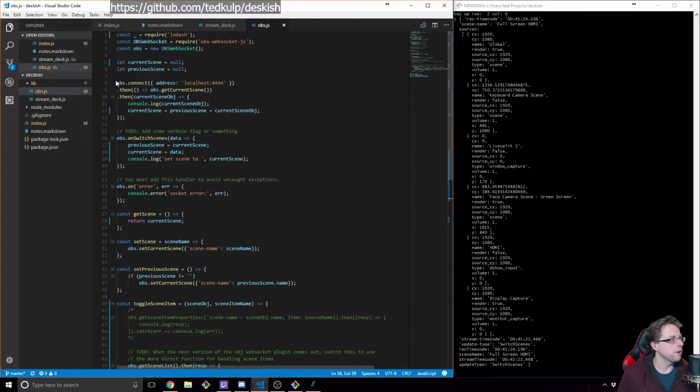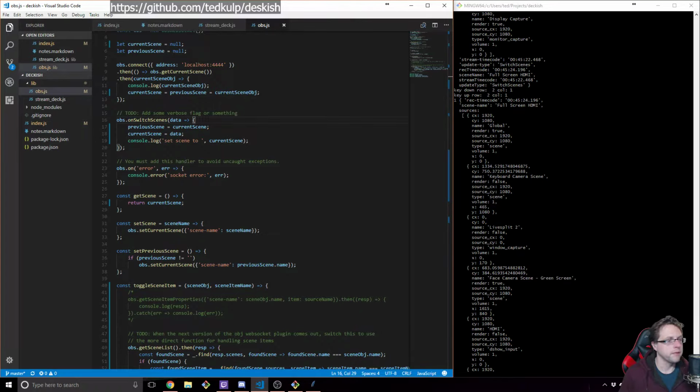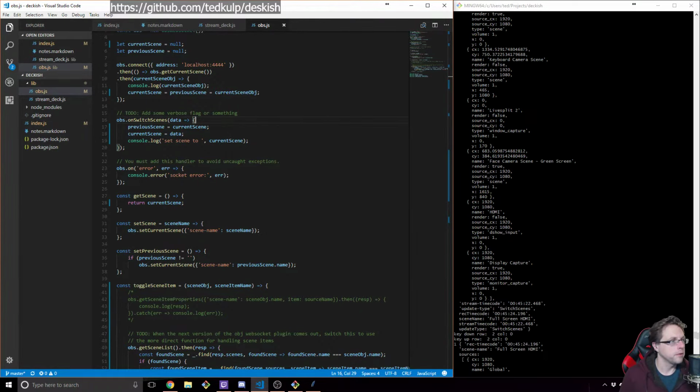When you connect to the WebSocket the first time, I get the current scene so that I have access to it and know what my previous scene is, so that I can do my toggle stuff. But what's sent with this get current scene, and what's sent with this on switch scenes thing, is two different data objects. So in the first time it's name, right? Let me go back to it.